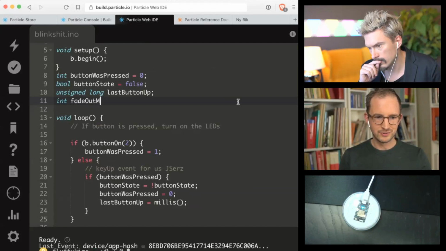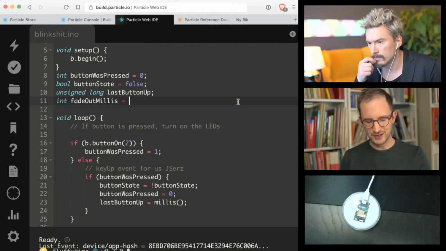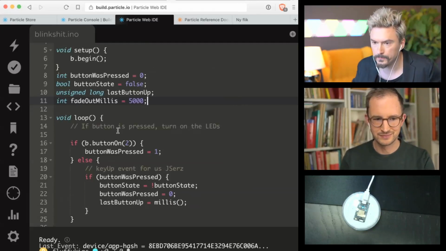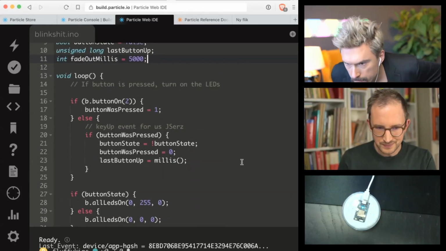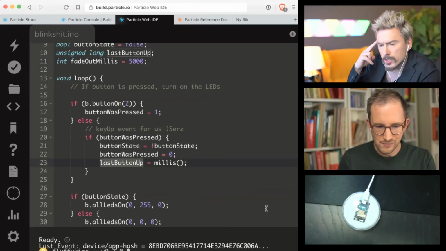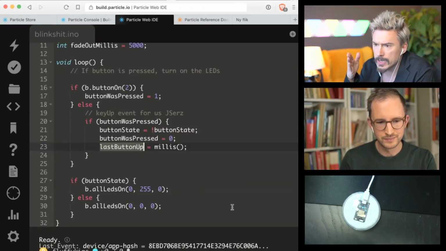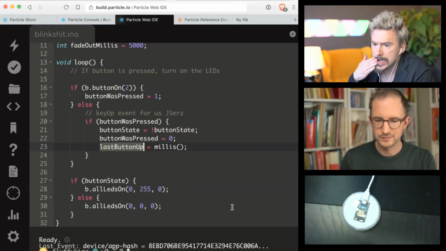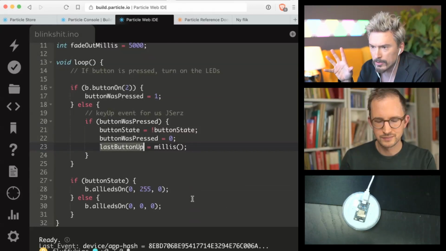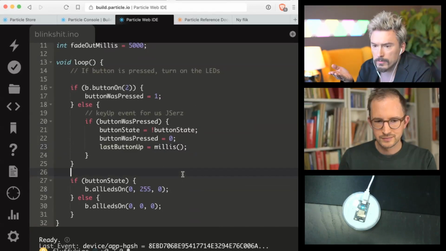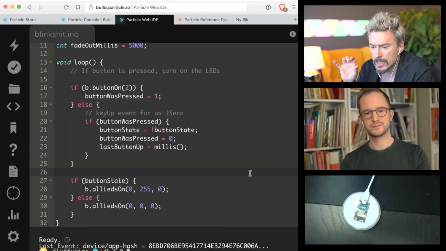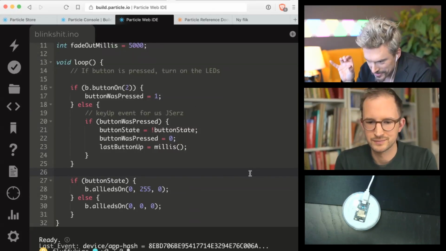Let's have a variable here that is an int, fade out millis. We want it to fade out in 5,000 milliseconds. So now we should basically just keep fading this out. We should figure out how much time has passed of the millisecond timeout that you just created. When the button stays here, we just compare how long it has been. Oh, I think Matt, you just wrote the code for us.